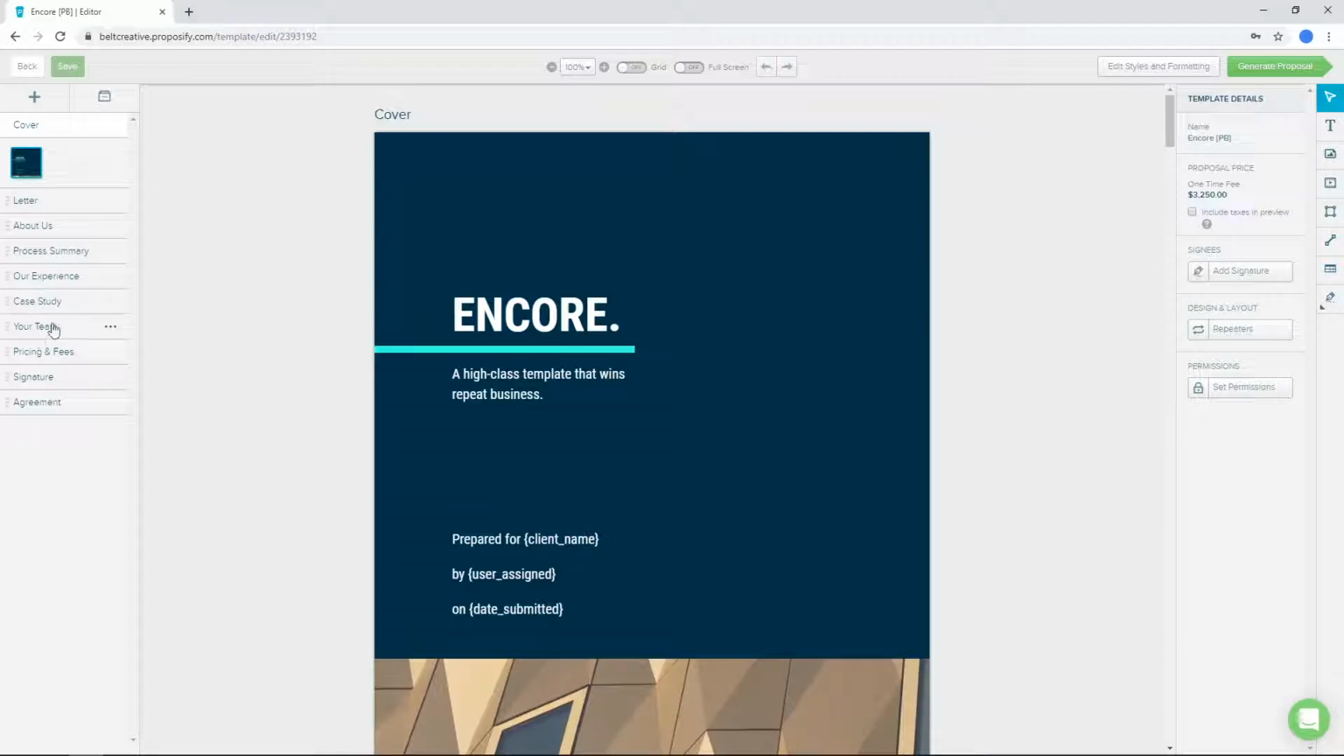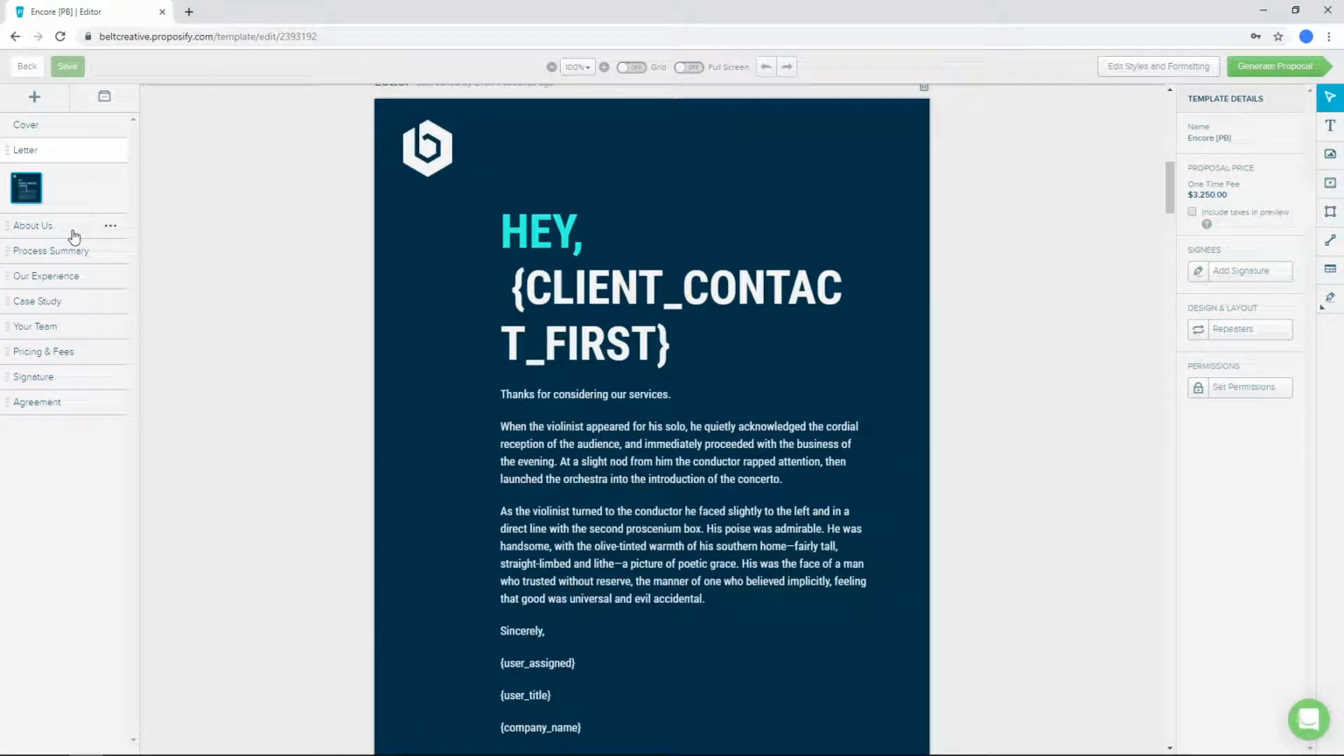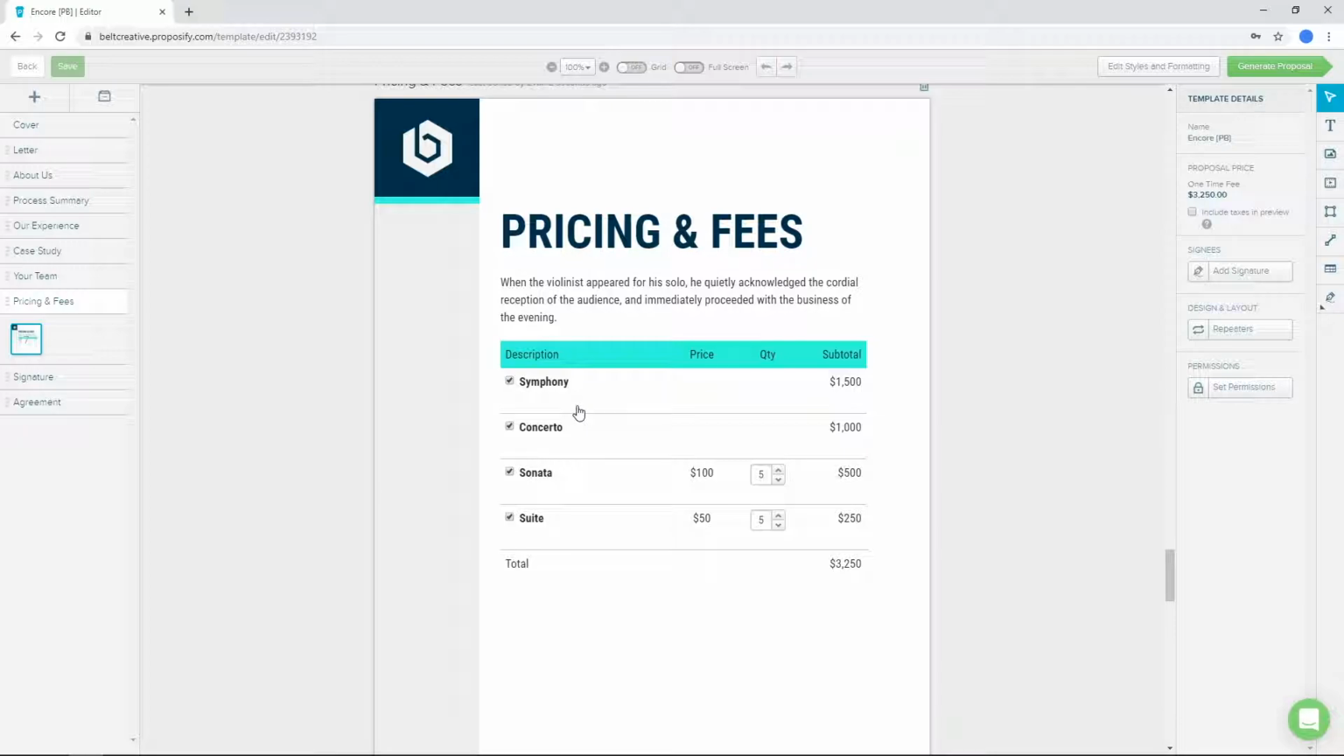So over here on the left, we've got what's called the section menu. And this is a list of the different sections that are inside of your proposal. And sections are sort of like chapters of a book. There are a bunch of pages that are related to each other. So you can see here in Encore, we've got a section for the cover. We've got one for an opening letter. We've got a section farther on for the pricing table, which could go on for several pages, of course. So sections are sort of the broad outline of the structure of your document.